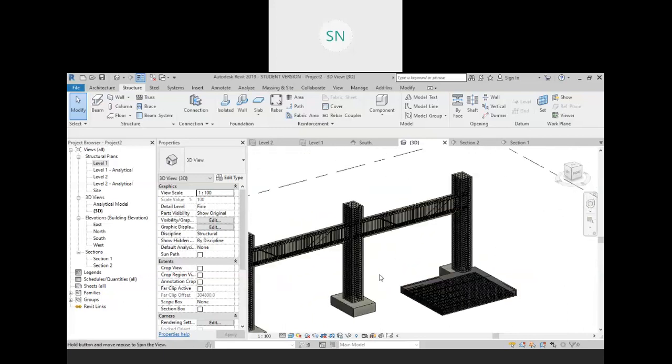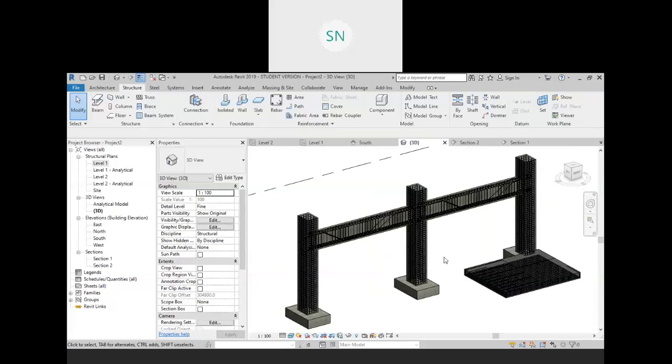So these are the options for reinforcement in concrete objects, right? Either it is a staircase or column or beam or floor or wall. Anything you have, you can provide reinforcement like this, right?